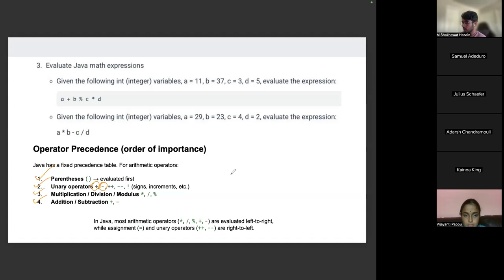Let's say you have A times B divided by C. Then you will do the multiplication first and the division later. It's not because multiplication comes before division or anything like that. It's because of left to right. Okay, let's do our math.